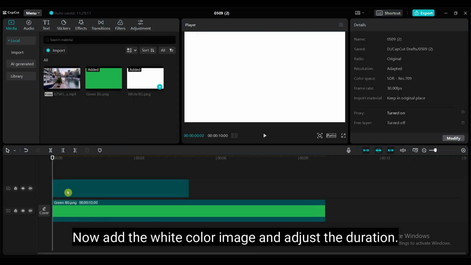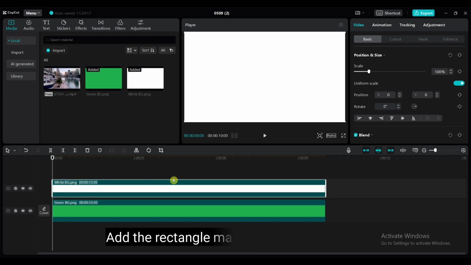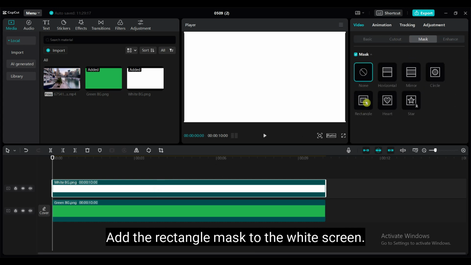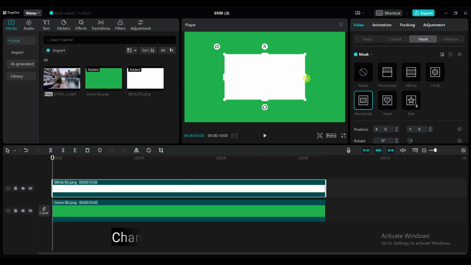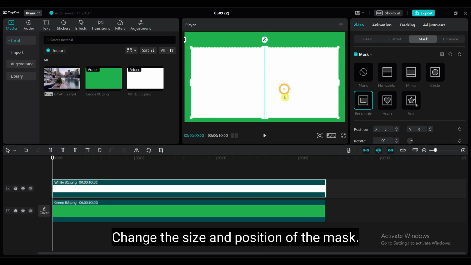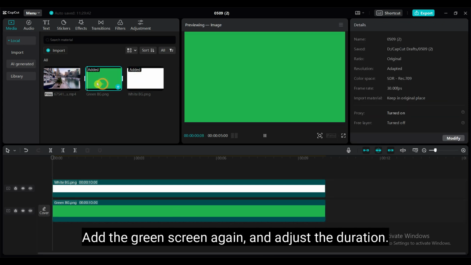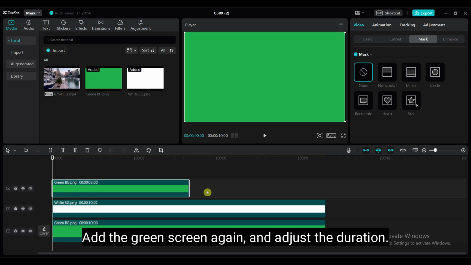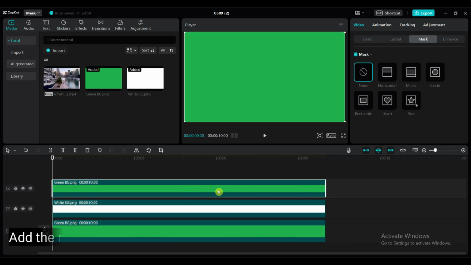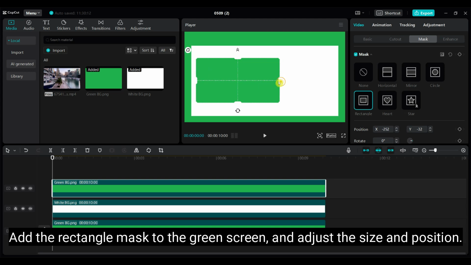Now add the white color image and adjust the duration. Add the rectangle mask to the white skin. Change the size and position of the mask. Add the green skin again and adjust the duration. Add the rectangle mask to the green skin and adjust the size and position.